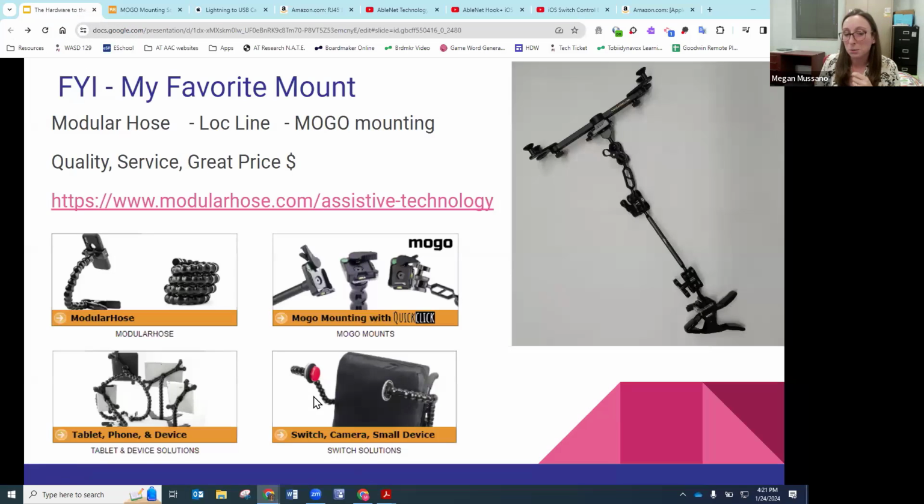I also like the flexible mounts when I'm doing switch placement assessments, because it's easy to move it here, now move it here, now move it there. And then when we find a really good placement, sometimes we'll get the more rigid mounts and make it more permanent. But it's just been a very, very good tool in my toolbox.